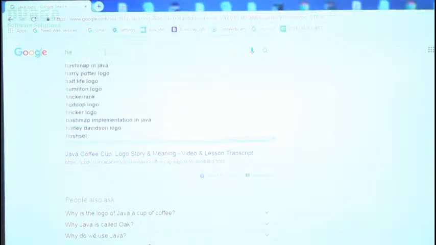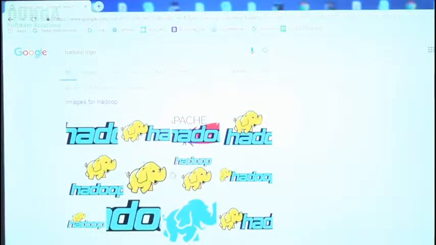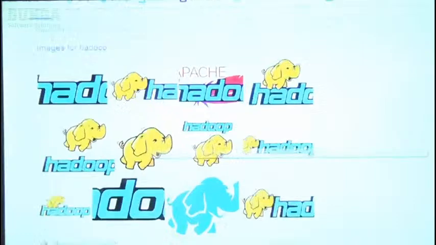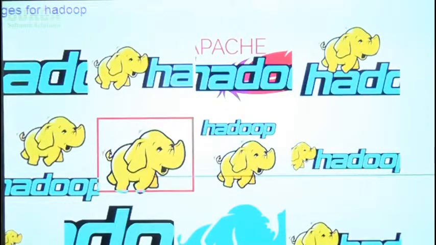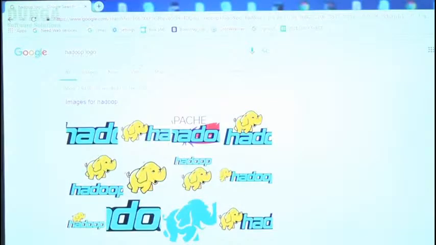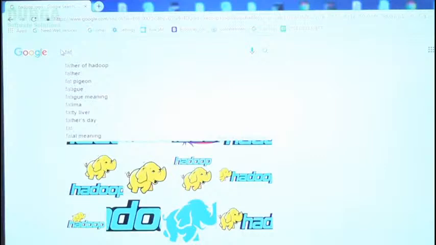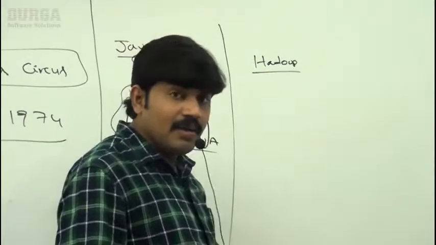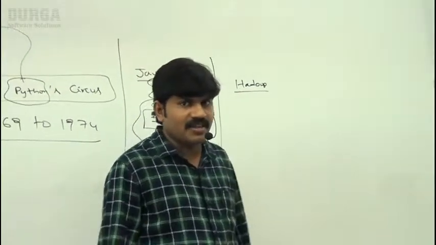Hadoop, what is the Hadoop logo? If you consider the Hadoop logo, are you seeing it? A yellow elephant. Sir, who is the father of Hadoop? Doug Cutting is the name. Sir, do you know why this yellow color elephant came? Can you please tell the reason?